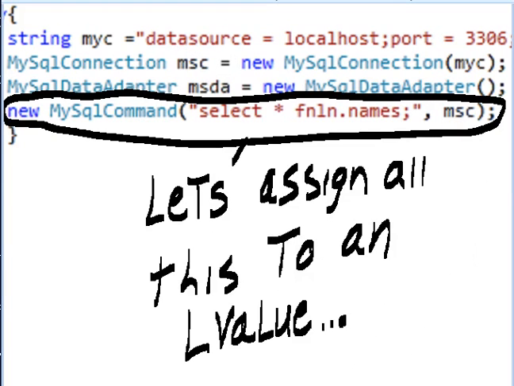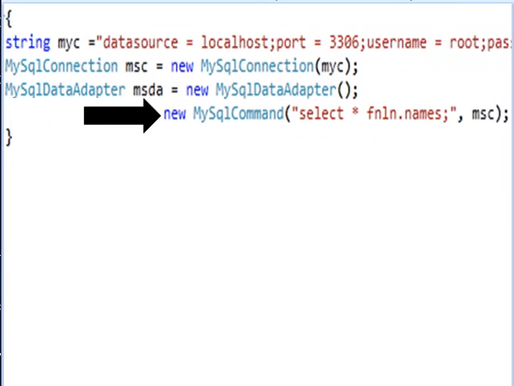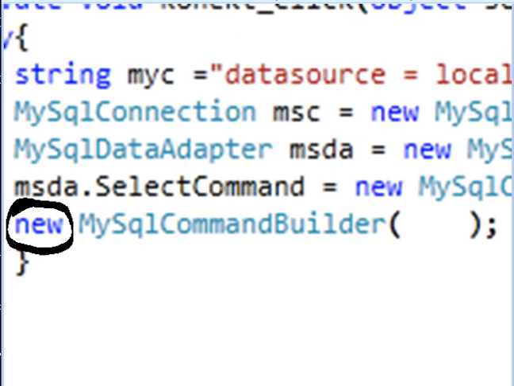And let's assign all this to an L value. Move it over. Make it equal to select command. The command that I'm going to select is this one. What's the object? It's this one, MSDA. So MSDA, you're going to select this command here. It's a new MySQL command. It's this one here, and here's your connection information. Okay, so he's got all that now.